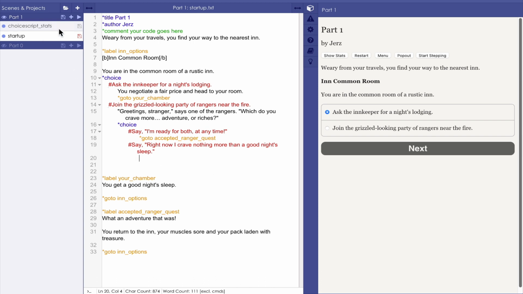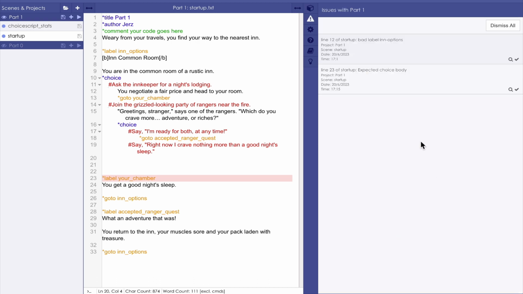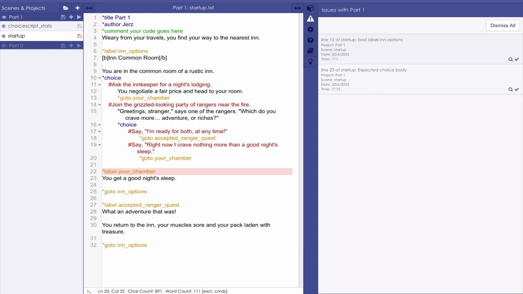So here, why don't I just go ahead and show you. Okay, so again, it's the "expected choice body" error. Again, it's not a terribly helpful explanation, but when you get that, the body is the payload that's contained by the choice. So anyway, let's send the player somewhere. And fortunately, we already have a perfectly good place to send them. Let's send them to your chamber, which is already set up to deal with a sleep situation.